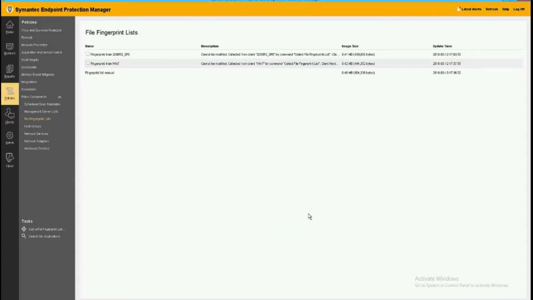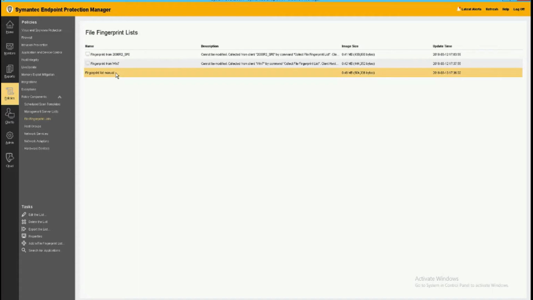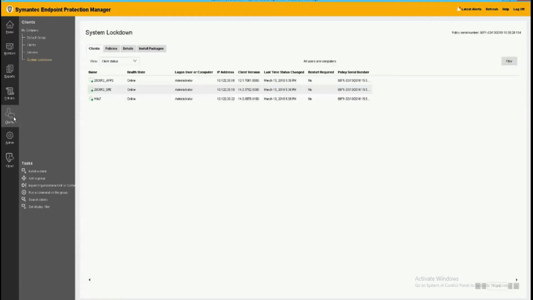Now we have three fingerprint files, two from servers and one from Windows 7. The one we ran checksum manually on is a Windows Server machine, which I just brought in right here. Now with these three fingerprint files, we can assign them to the system lockdown for our group.